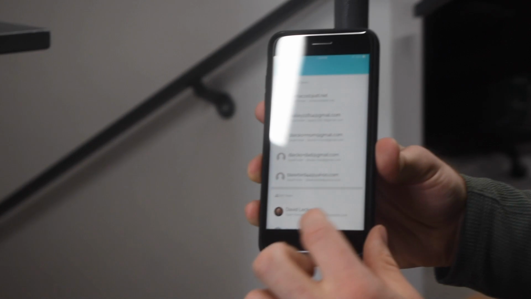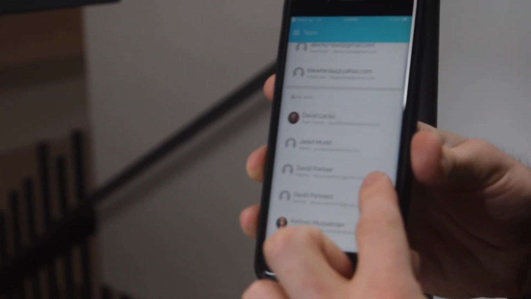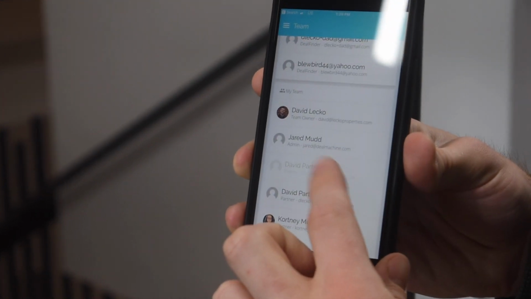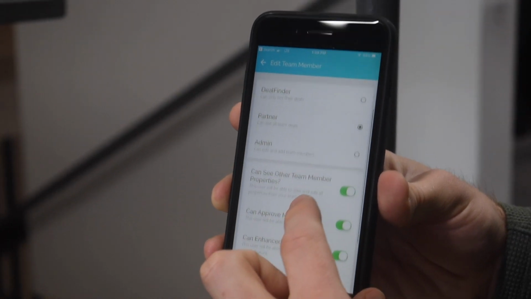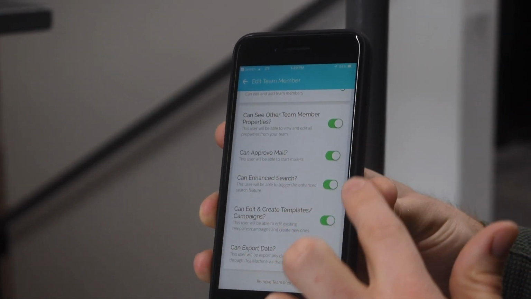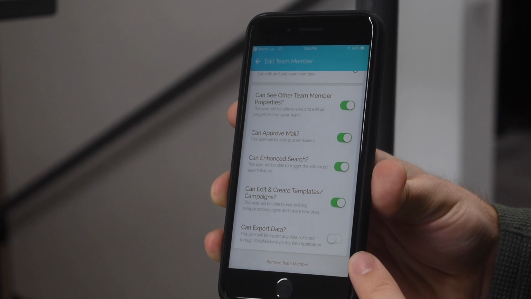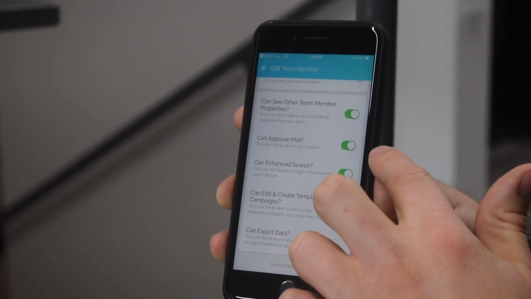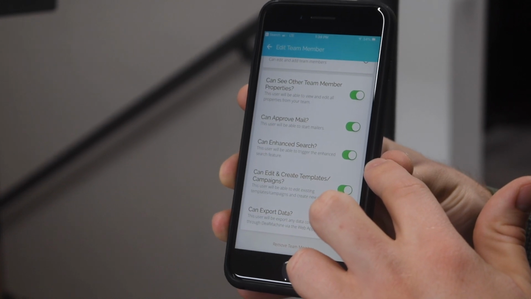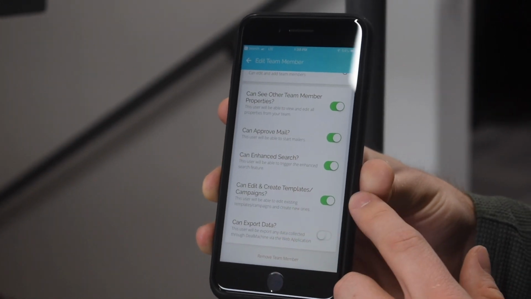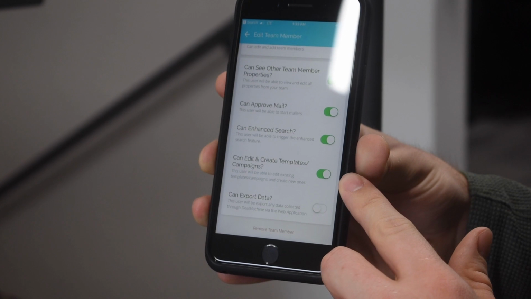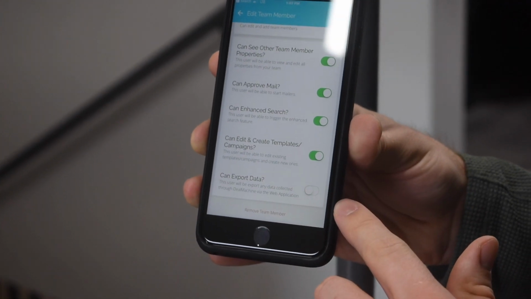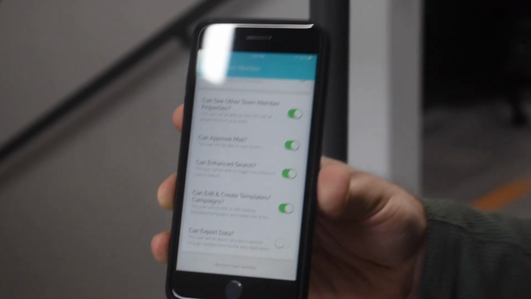All right, so here's a list of my team members. I'm going to click on one of my partner level members, and the partner has these 5 different things I can toggle on and off. They can see other team members' properties, approve mail, use enhanced search, that's our way of getting phone numbers and emails, edit and create templates, and export data. So this is all possible. It's part of the enterprise plan.